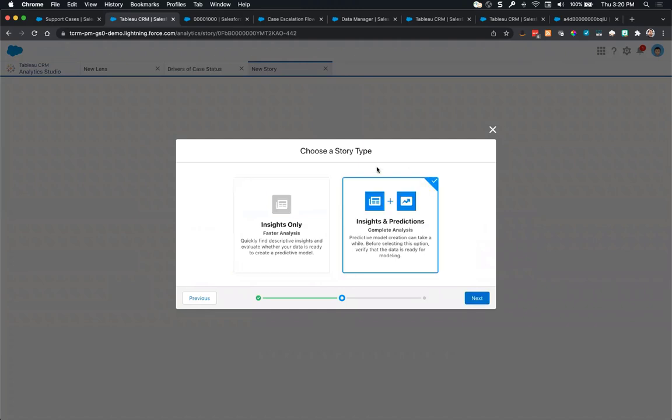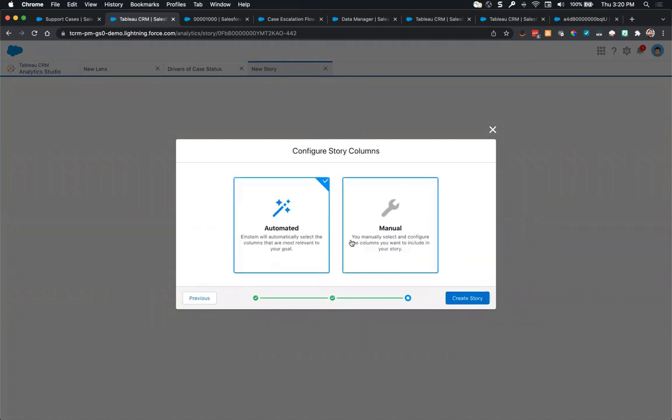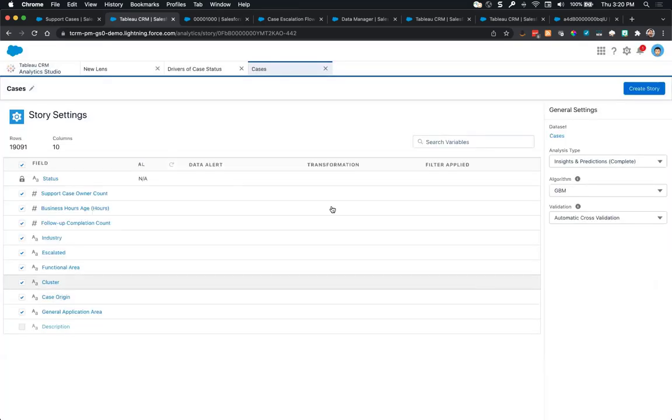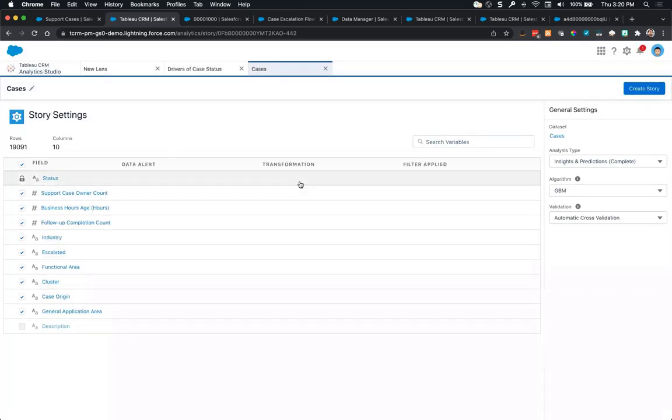And then next, choose my insights and prediction. And let's go to the manual page so I can just show you what all this looks like. So with multi-class classification, we support only your GBM, XGBoost, and random forest models. These are our tree-based models. We're going to default to GBM. This one should process the fastest. The last release, we offered different validation options.